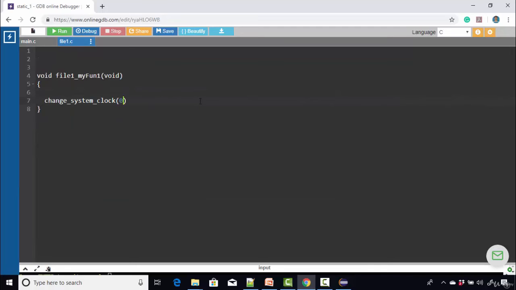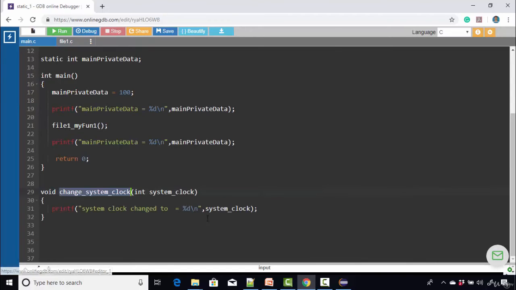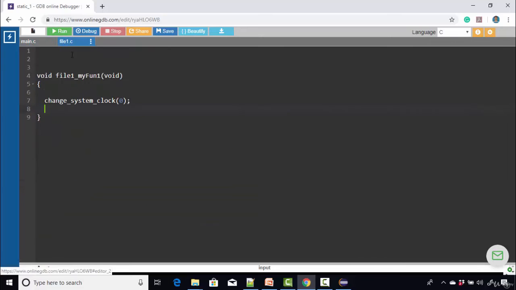So it can call it with, let's say, 0. Let's say it wants to freeze the system clock. So this is perfectly fine. All you need to do is give the prototype of this function right over here and just call that function. You can even use the extern keyword here because you are calling a function which is implemented outside the scope of this file, right?